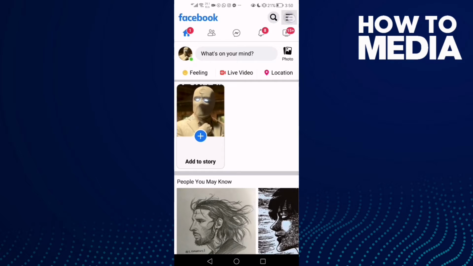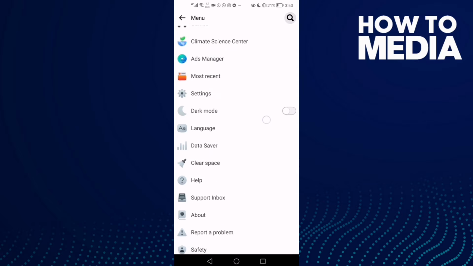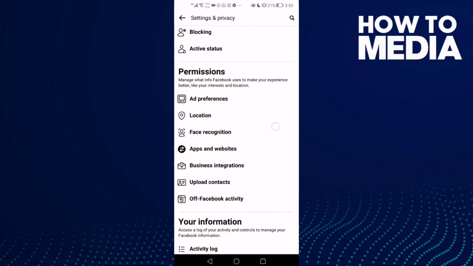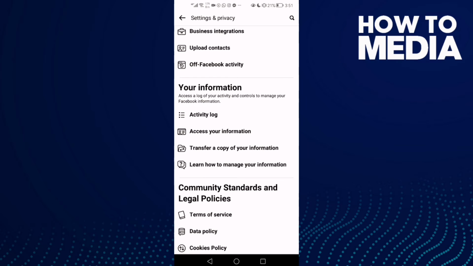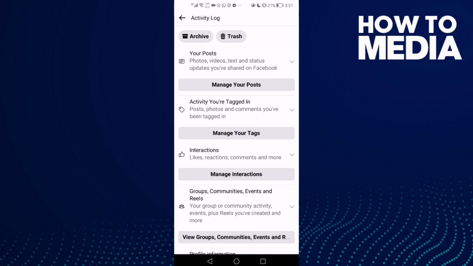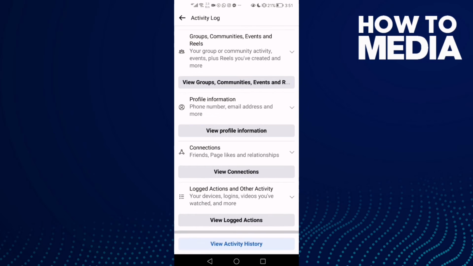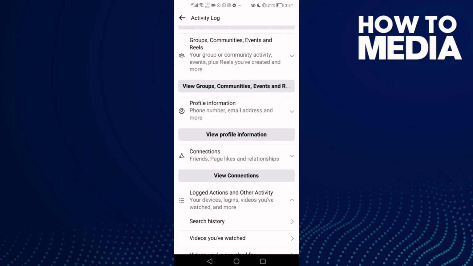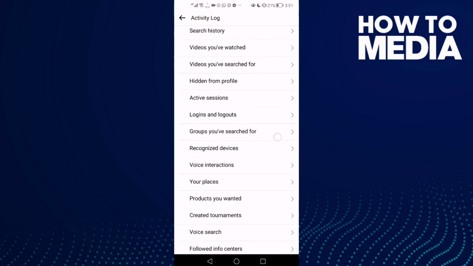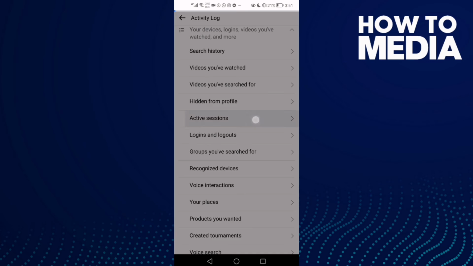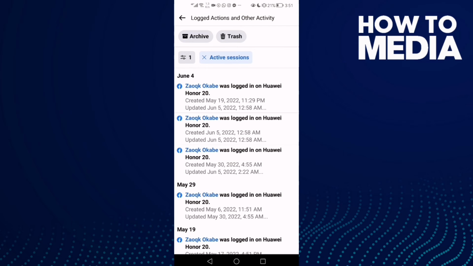click these three lines in the top corner, and then click settings here and go down until you find access your... not access, this one, activity log, and then go down until you find logged actions and other activity, and now just click active sessions, and here you can review it.